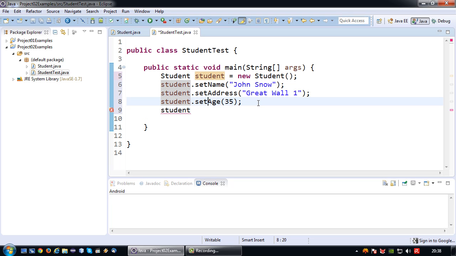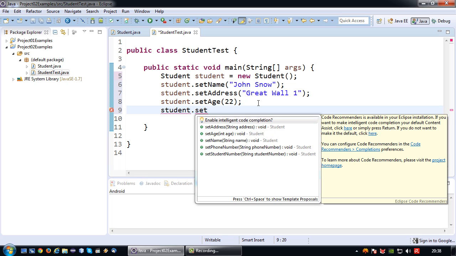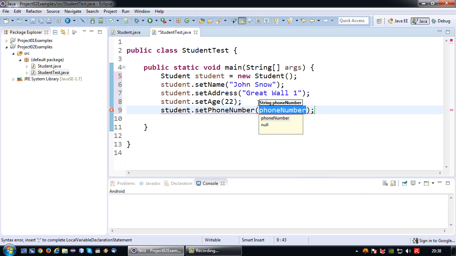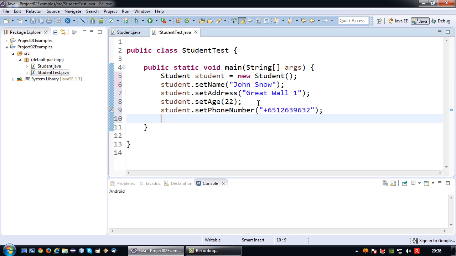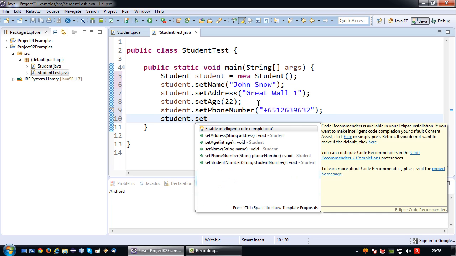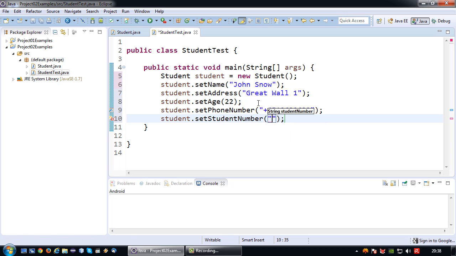It's kind of old for a student. Let's change that to 22. Set the phone number. Well, let's assume that he would have a Singapore number. There you go, it's just a random number. And lastly, I need to set the student number. So let's say ABC1234.